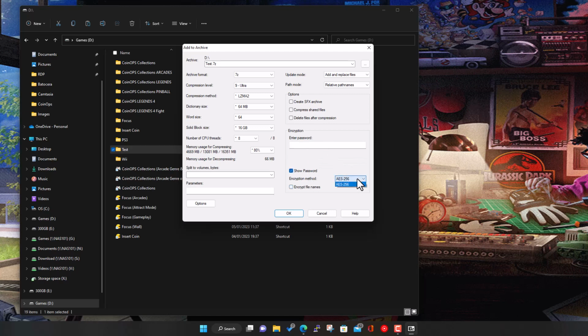You pick the method. AES256 is the encryption method. So I'll type in my super sensitive password in here. Take it back out again. So if you do it like that, it'll encrypt the contents of the zip file.